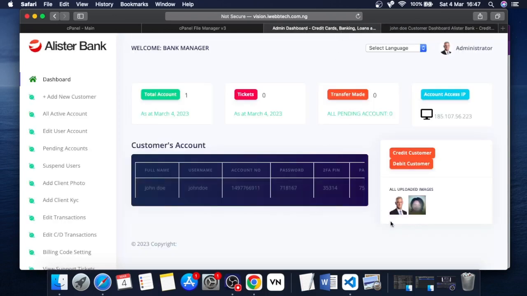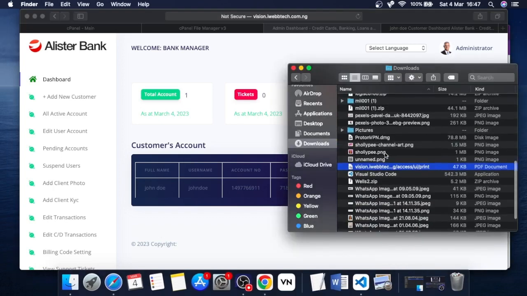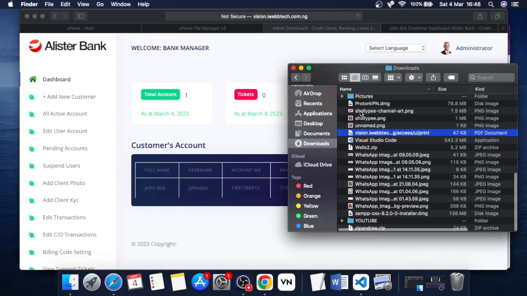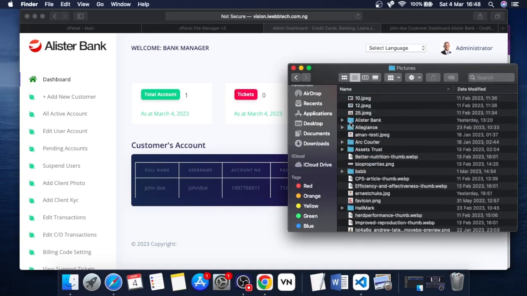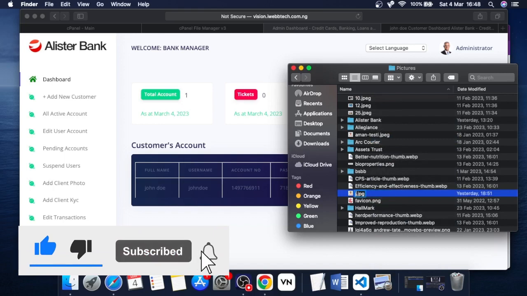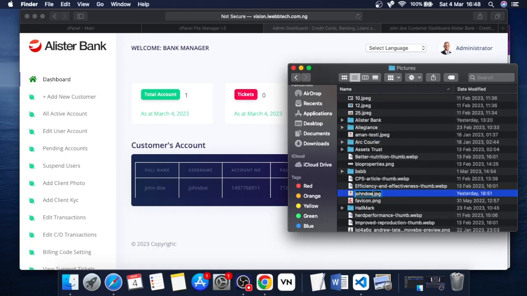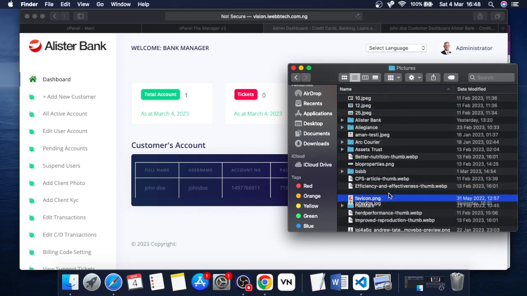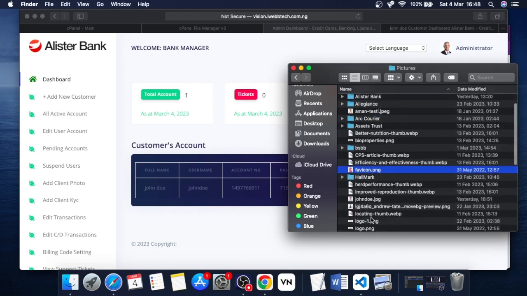So to do that, I'm just going to go back to my computer. Let me just get a picture, and then I will rename the picture to John Doe, and I'll check if the picture is JPG. So you can see I have a picture right here. You can see it's a JPG file right here. So I'm just going to rename this picture to John Doe. Okay, you can see I now have the name as johndoe.jpg.